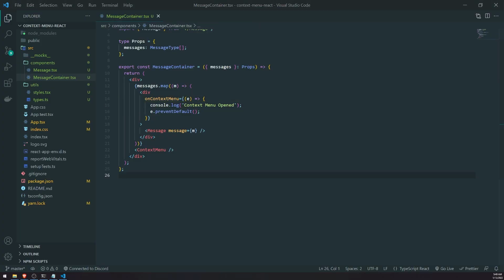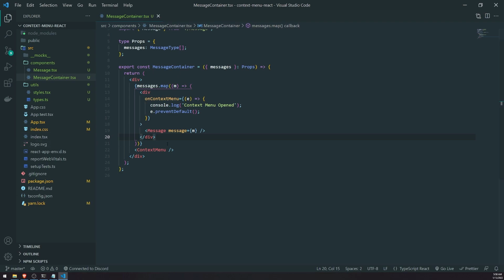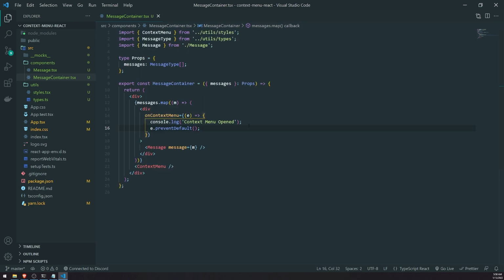All right, so now let me go back to my app. Let's make it so that we can conditionally render the context menu, because right now it's just displayed over there. So when do we want to render a context menu? We only want to render it whenever we are right-clicking on a message. And how do we know when we right-click on a message? Remember, when we listen to the on context menu, this event is emitted whenever we right-click on the component. So we're going to need some state.